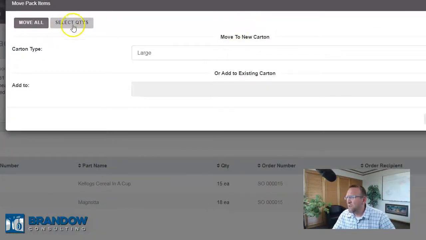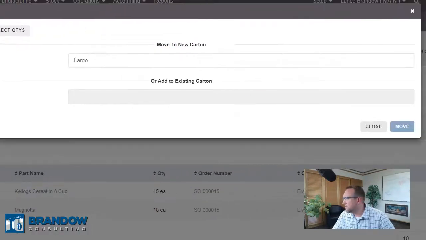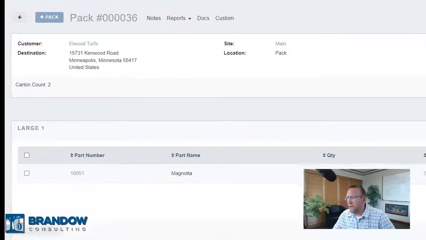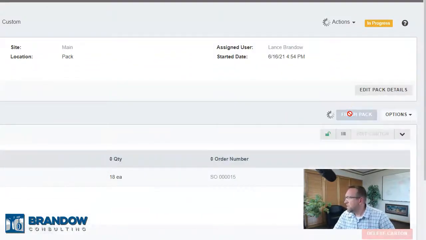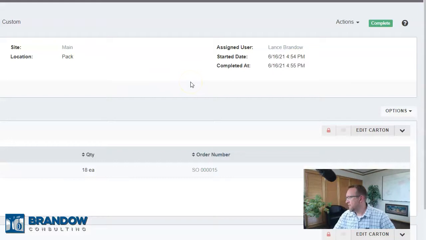We're not going to do anything with splitting quantities. We'll leave that, just keep it simple. Click move, and now they're in their separate boxes. We'll click finish pick, and there it goes. I had to wait just a minute, just waiting for that printer to start purring.